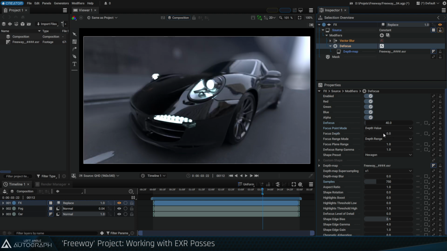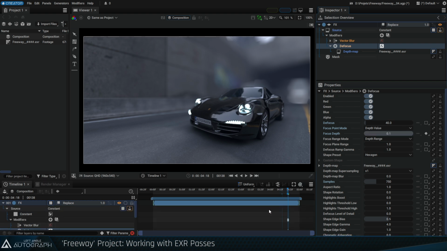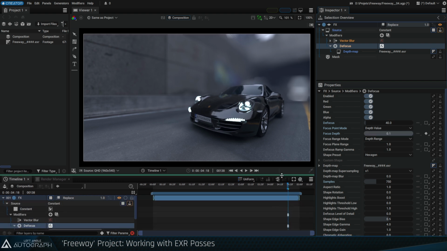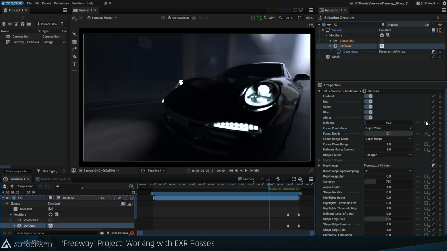Let's animate the focus depth value over time, so we can constantly focus on the license plate at the front of the car. We keep the defocus value at 40 to increase the effect. We create a first keyframe on the focus depth parameter and then press the U key in the timeline to display all the keyframes. Let's move to some specific time in the animation to change the focus depth value and keep the focus on the front of the car.